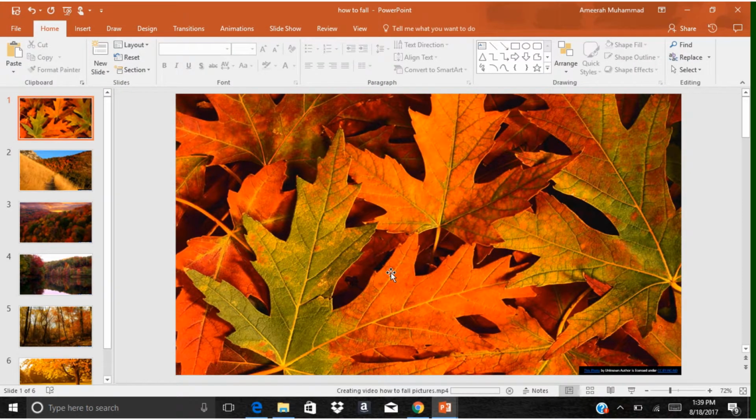And then this creates the video right down here. Wait till this is finished loading, and then you'll have a copy of the actual PowerPoint, and you'll have an MP4 video file. And that's how you make a video off of PowerPoint.